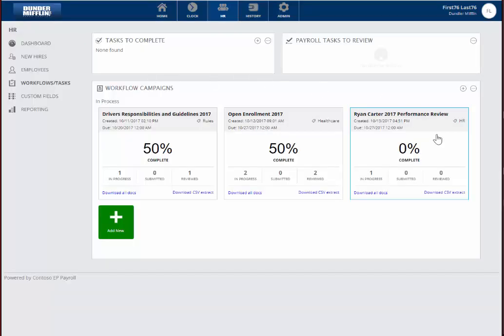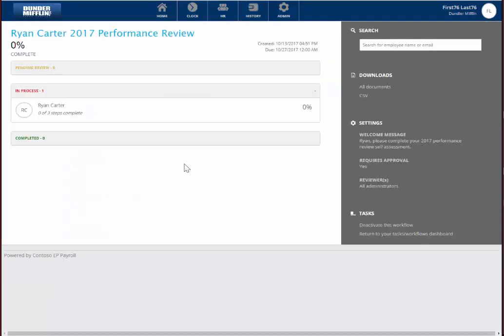Going back to my dashboard, I can see it's in my list. I can see Ryan is the only employee targeted for this, and he hasn't started it yet. So that's the easy process of creating a performance review workflow.